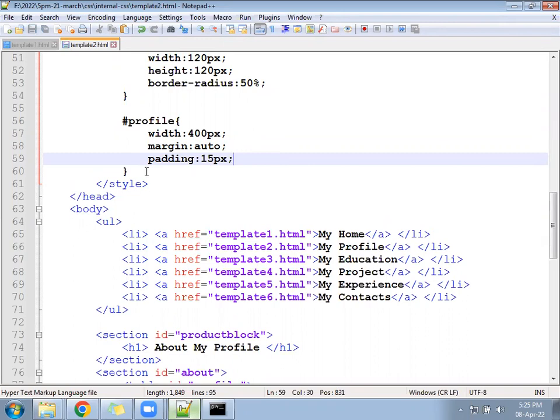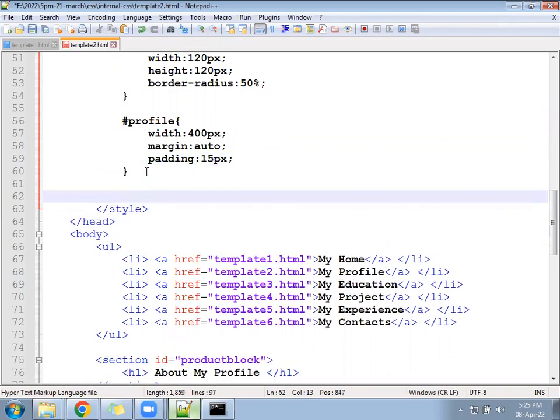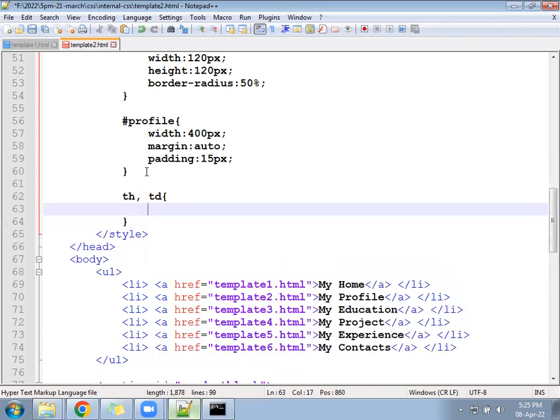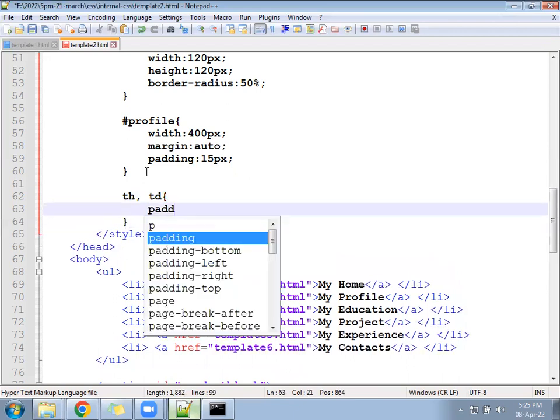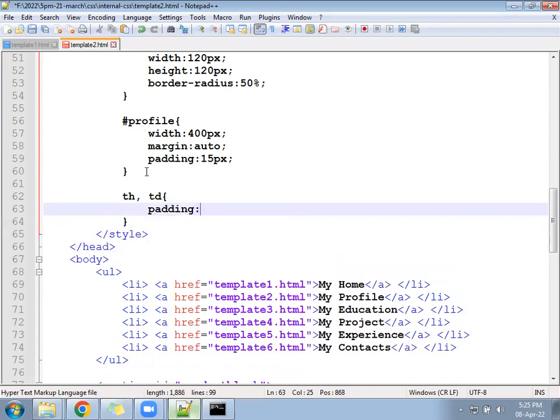Then for th and td, not for tr, you have to write some padding to apply the spaces. For th and td directly, we can write 15px padding. For th and td, we wrote the padding. It will apply the padding.